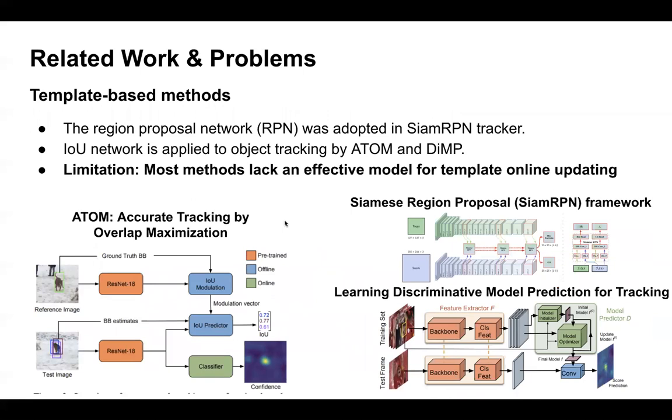First of all, template-based methods usually run fast because the CNN used to extract the features does not need to be updated online. However, as the tracking proceeds, new target appearance should be integrated into the template for better performance, but most methods lack an effective model for online template updating. This limitation has created a performance ceiling for template-based trackers.